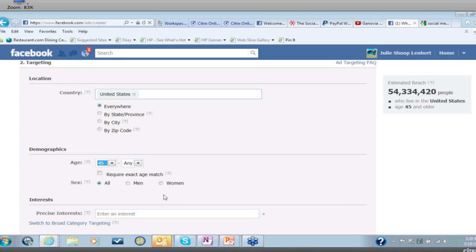It just says 45. Yeah, and click on the any. Okay. And it'll take you, and then scroll down. Yep, and go down to 55. I see. Now the majority of our customers are women, so let's click women for this one.